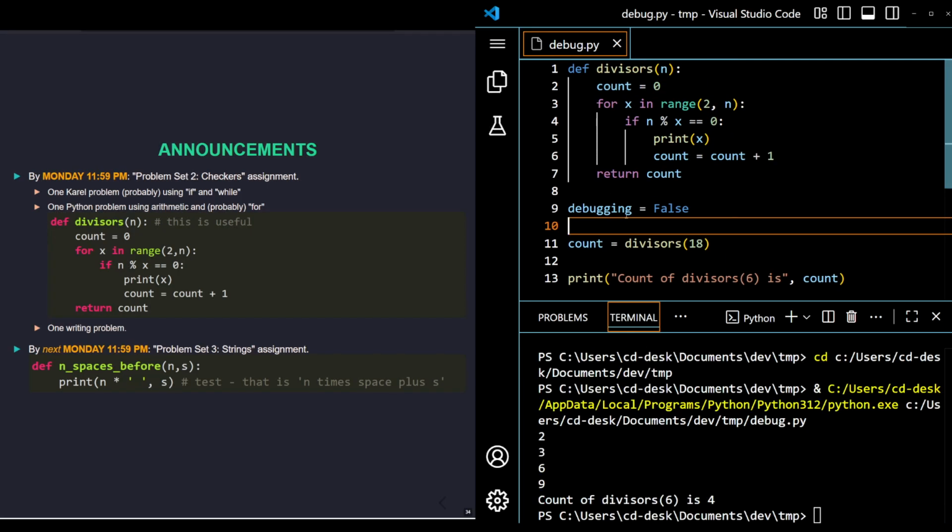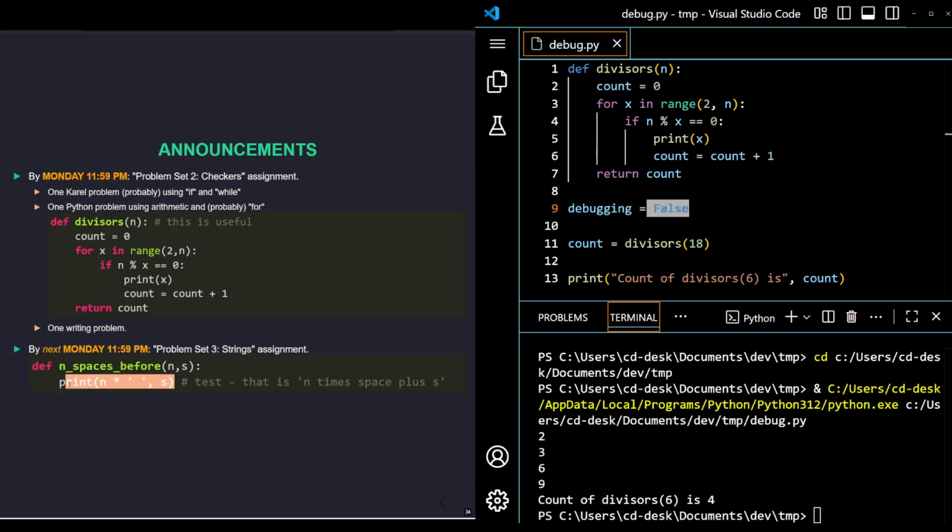This is what we did today. Debugging is now false because we're done with the debug lecture. This is a little tease for you. You can look at this code and see what it does, but you'll notice I'm multiplying something times a space. I think it would be fun for you to debug this and see what you think it does, and see if perhaps you think it's useful on problem set 3.